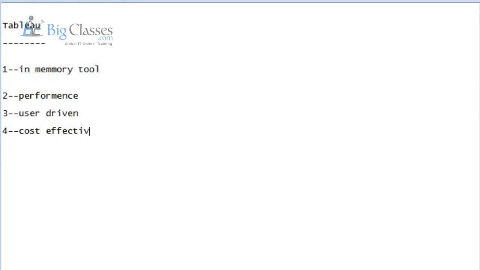Coming to Tableau, how it is different: it is an in-memory tool. Performance-wise it is faster, performance is good, and it is completely user driven and cost effective. So this is how Tableau is quite different from other business intelligence tools. In the previous class, we discussed all these points in detail.